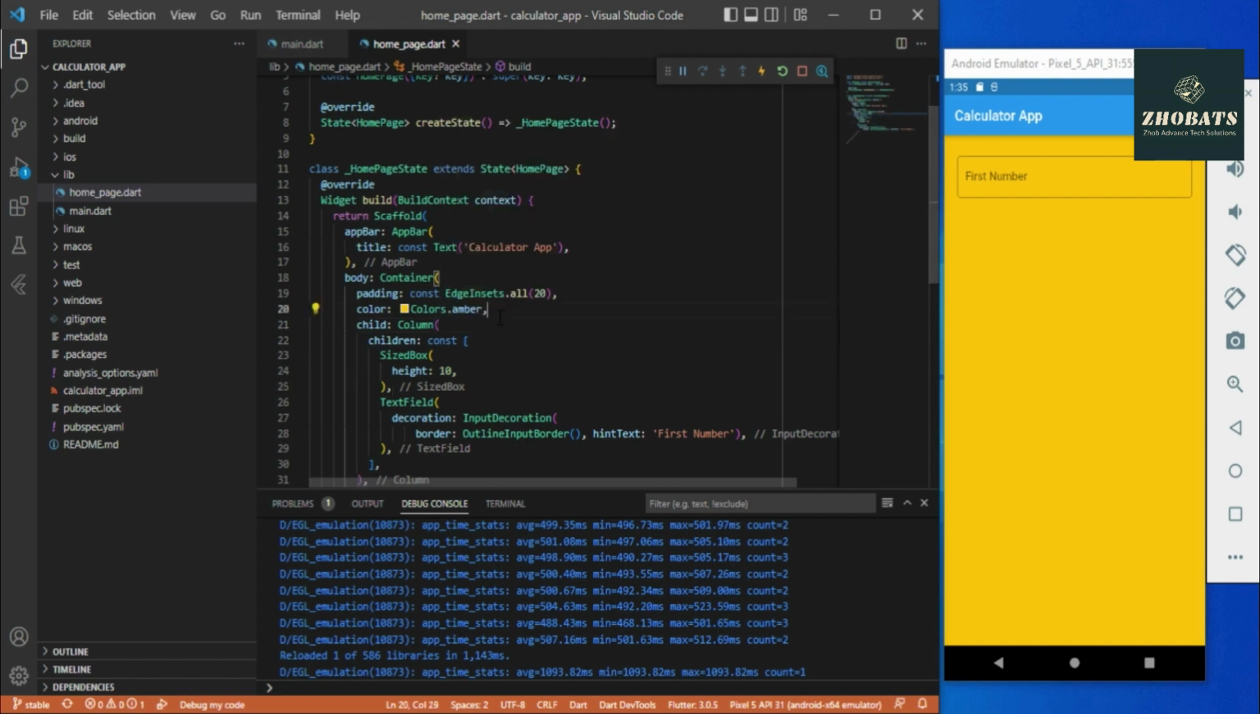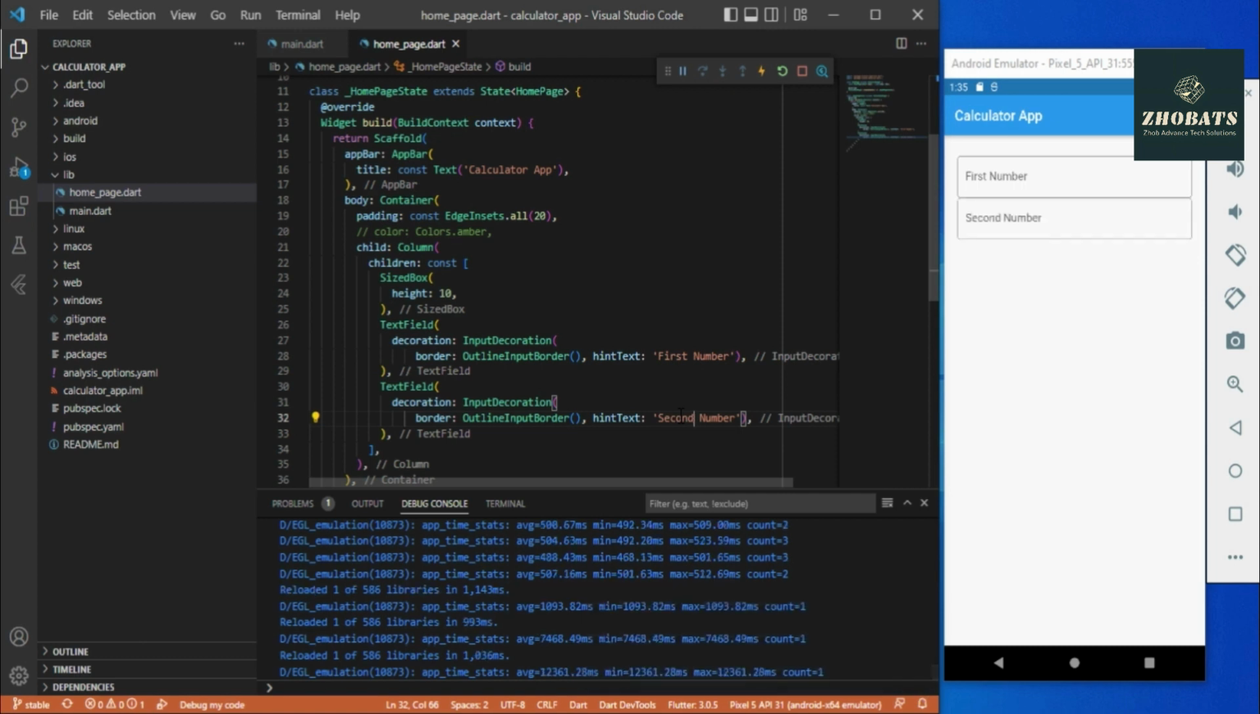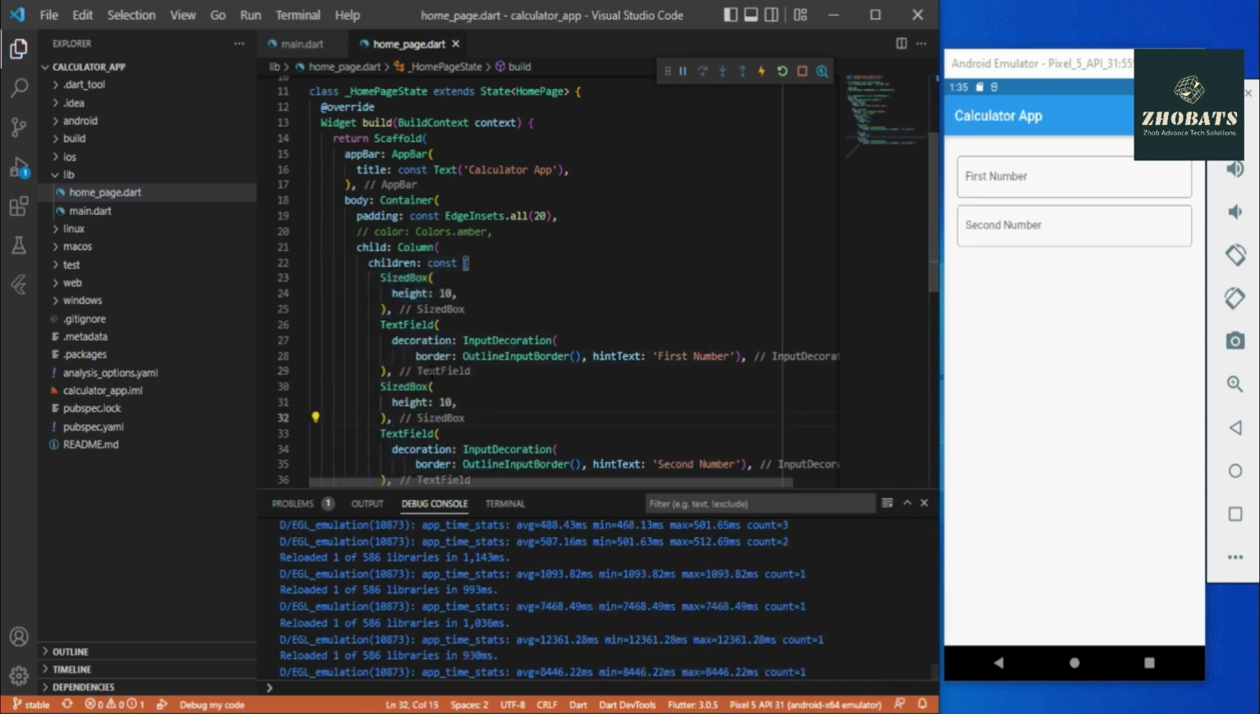Later on you can remove this color as well, that's not an issue. Let's comment this, and here you go. So this is fine. Same way we can create one more text field in order to take the second input, that is second number. Here you go. So we need a little space between these, so I just copy the SizedBox and put it over here just before the second text field.